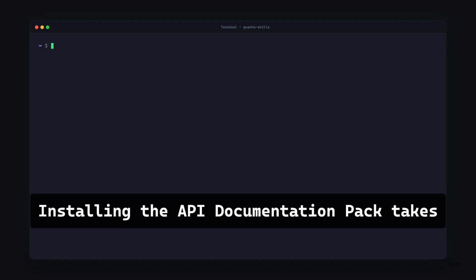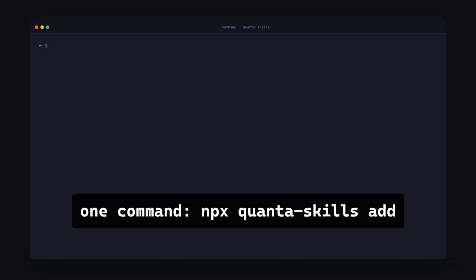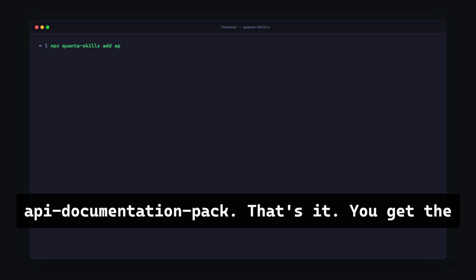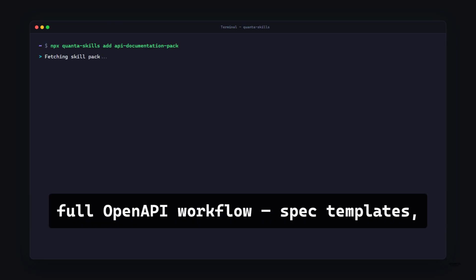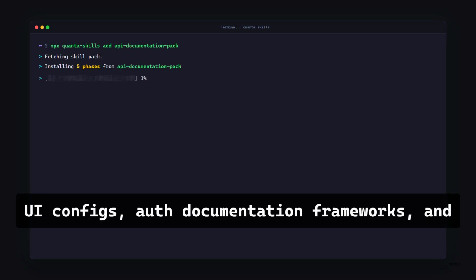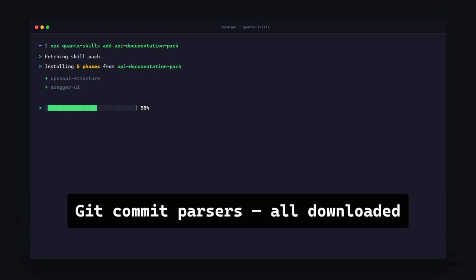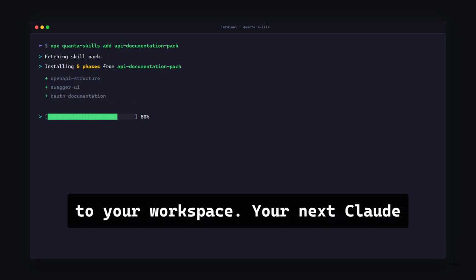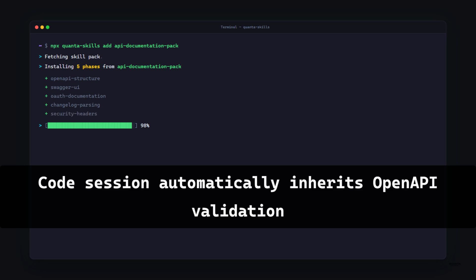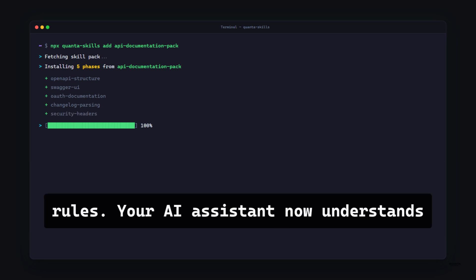Installing the API documentation pack takes one command: npx quanta-skills add API documentation pack. That's it. You get the full OpenAPI workflow, spec templates, UI configs, auth documentation frameworks, and Git commit parsers, all downloaded to your workspace. Your next Claude Code session automatically inherits OpenAPI validation rules.